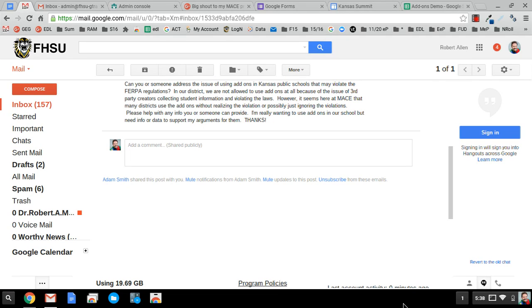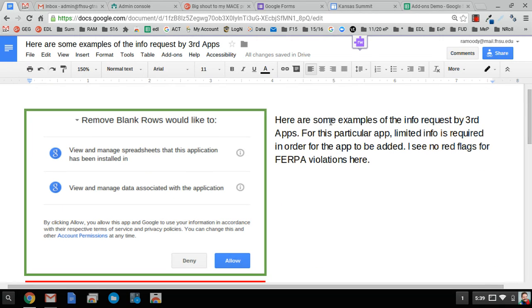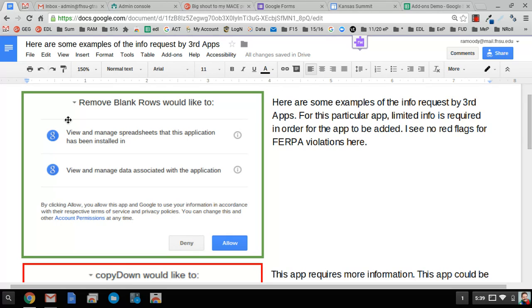Okay, so I've given that some thought, and I thought, you know what? Let's take a look and see just exactly what is required when you add an add-on. So I've taken the liberty of creating a Google Doc that I'm going to build, and here are a couple of add-ons. Remove blank rows is one you could use to get rid of all the blank rows at the end of a spreadsheet.